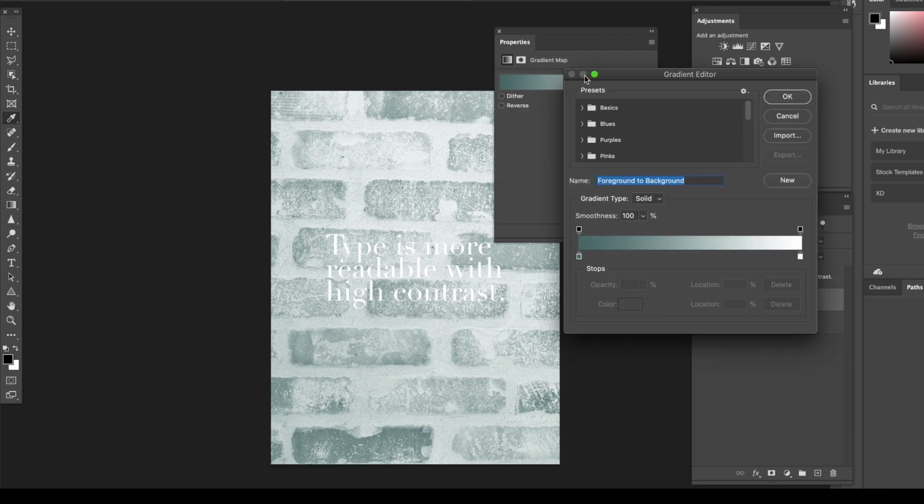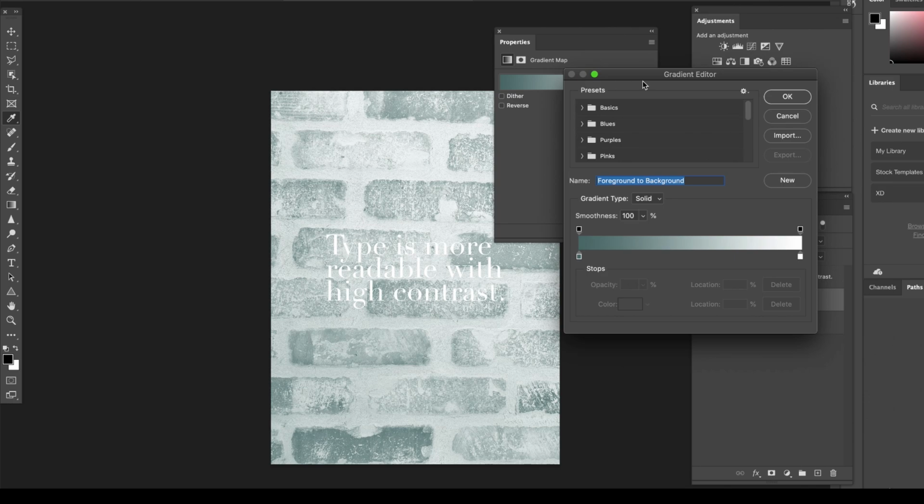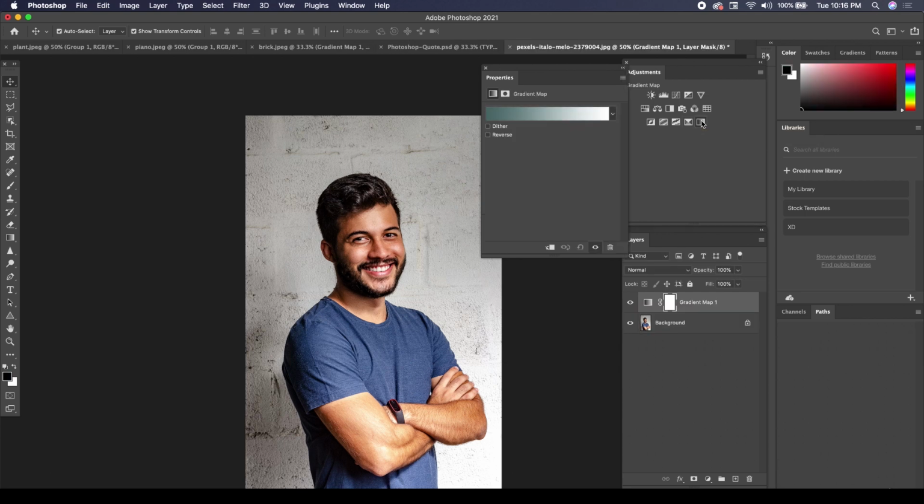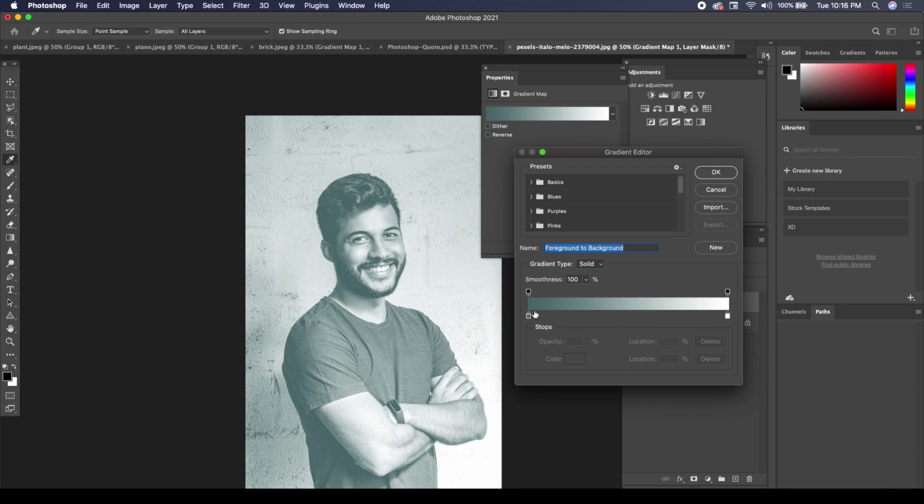I can click anywhere on this gradient map area, and it's going to bring up a gradient editor. And I'm going to quickly shift to a different photo, because the other one is going to be a little bit harder to demonstrate gradient maps, but I'm going to use the gradient map on this photo. Click on gradient map, and this is what a gradient map does.